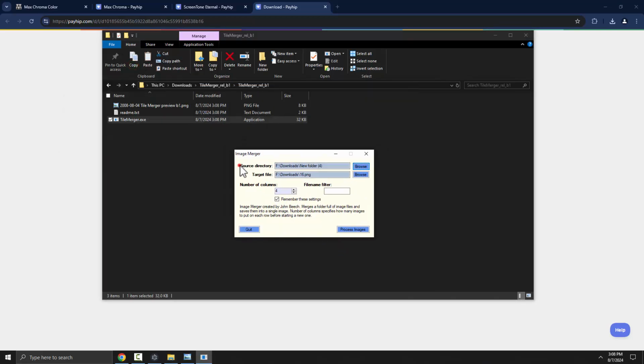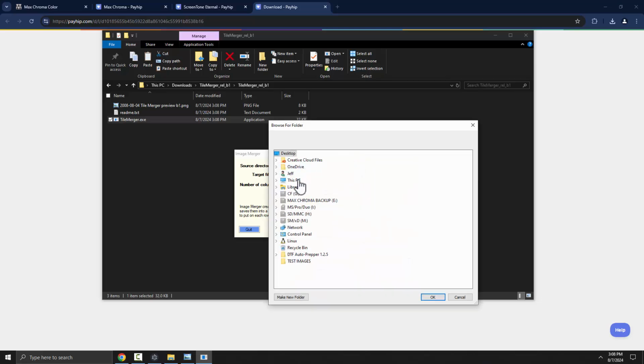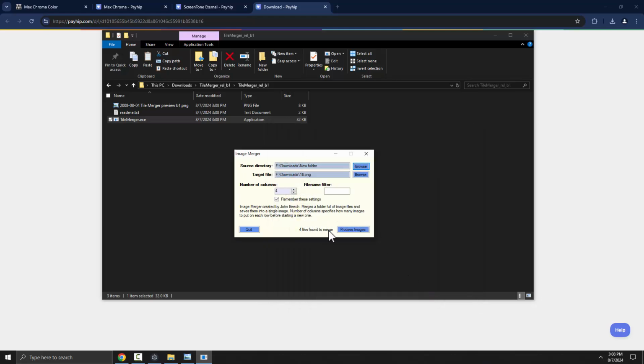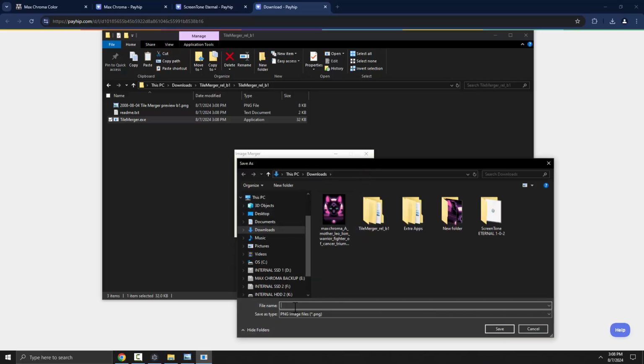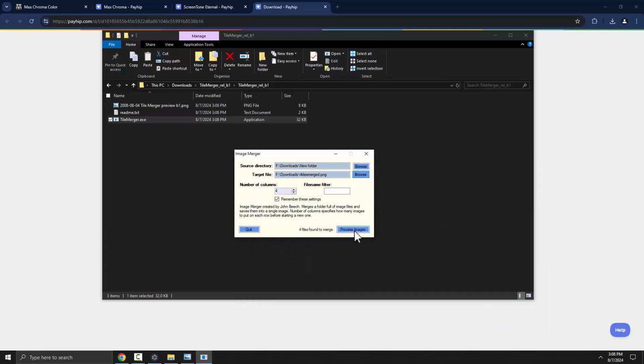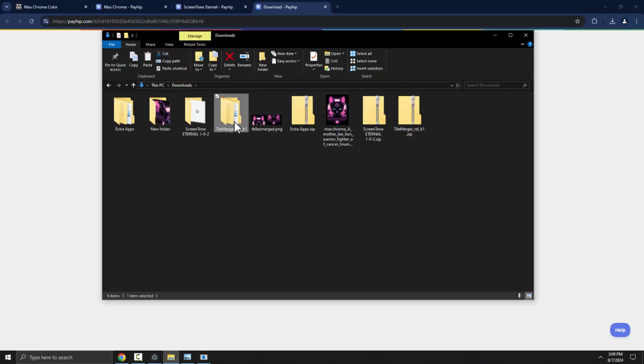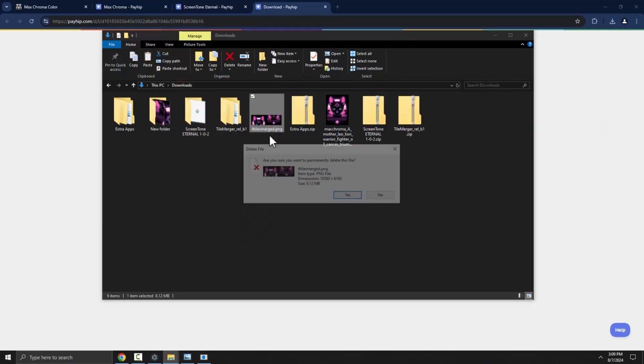And what we can do is do source directory, browse, go to that directory in the downloads, the new folder that I made, and it detects 4 images found. And then we'll say a target file, we'll just do browse, and we'll be in the downloads folder. We'll just say 4 tiles merged, hit save, process images, and it'll go through, or actually we don't want to do this number of columns 4. We need to fix that. So let's go back to this downloads up here, get rid of that. I'm just going to delete it.